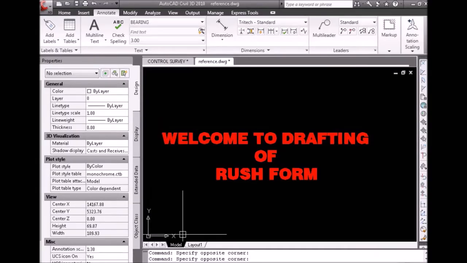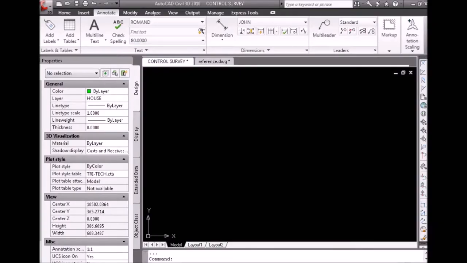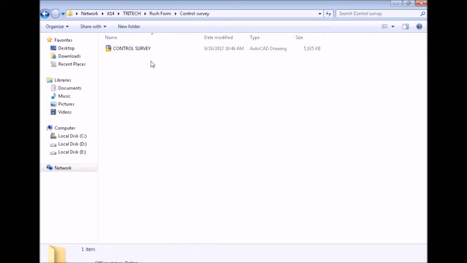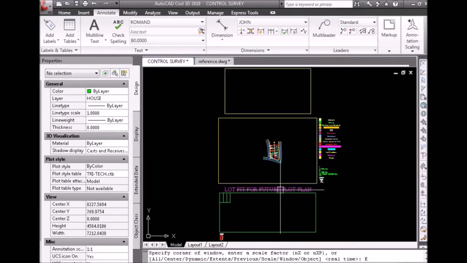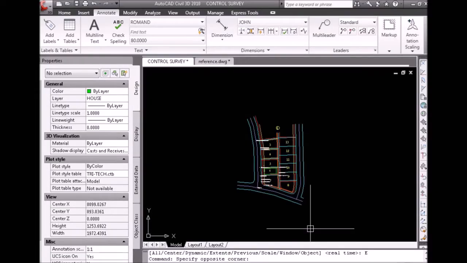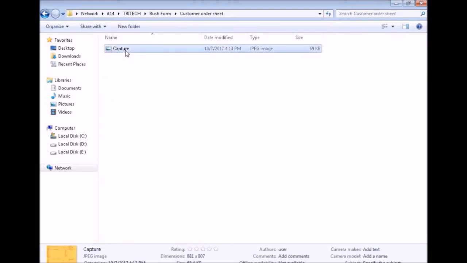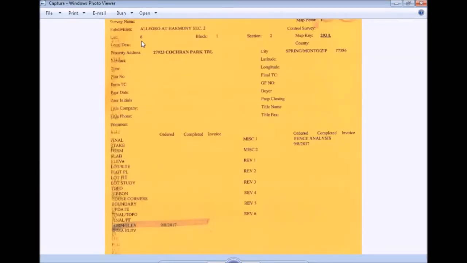For drafting a rush form, we need inputs such as control survey, customer order sheet, field sketch, and subdivision plot. Let's begin by opening the control survey. After the control survey is opened, find the required lot identified in the customer order sheet. Identified as lot number 6, block number 1 in section 2.